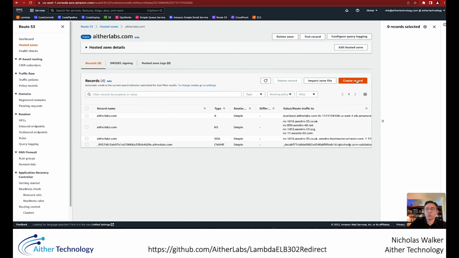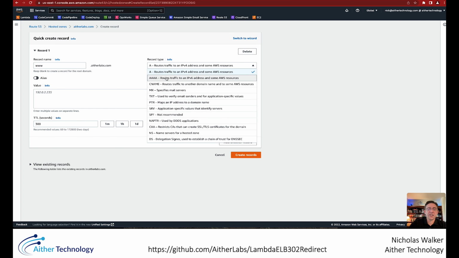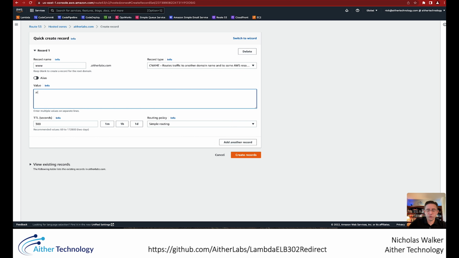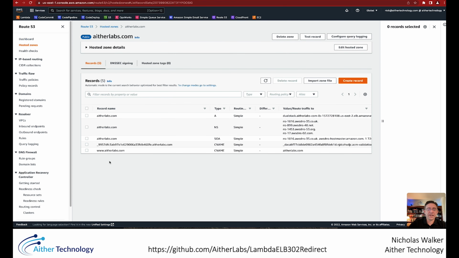And then we'll create one more record, which will be to www, and this will be a CNAME, and it will go to aitherlabs.com. Create that record. All right, so now we have everything in place. Now we just need to test it.